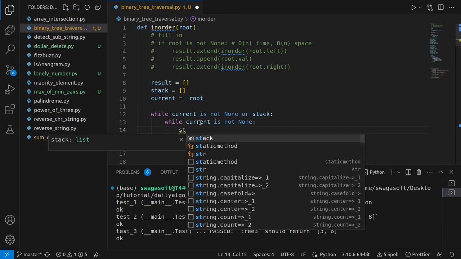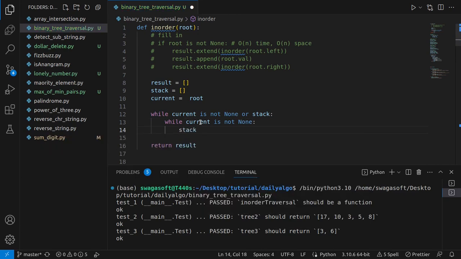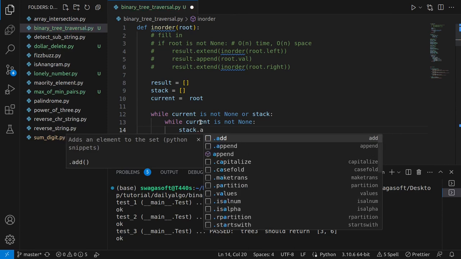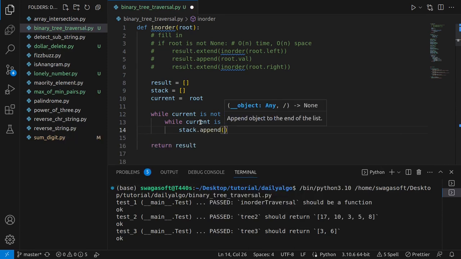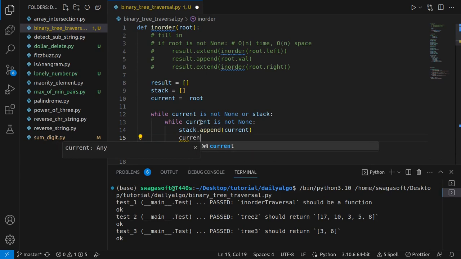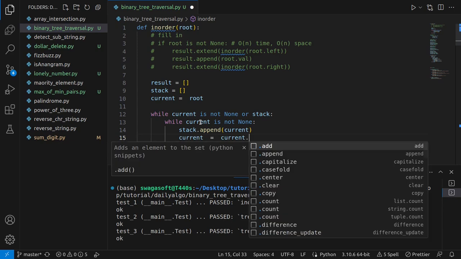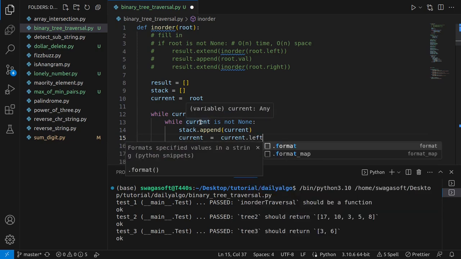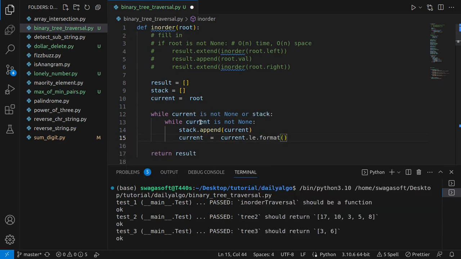I want to add that node to my stack. So I'm going to do stack dot append current. So the current will be added to the stack. And in order not to end in an infinite loop, I'm going to set the current equal to the current dot left. Okay, no, this should be left.